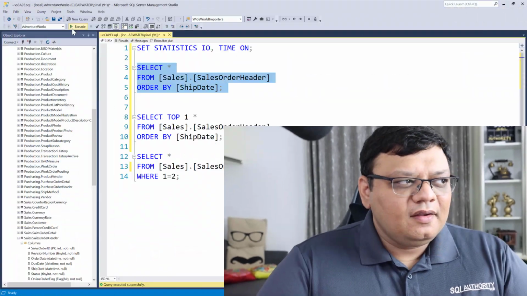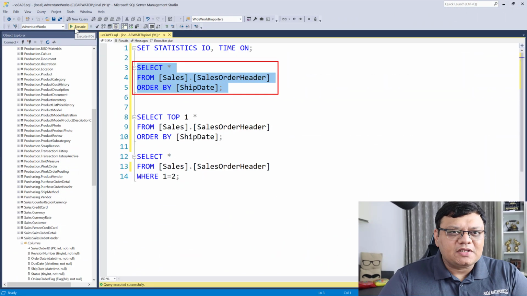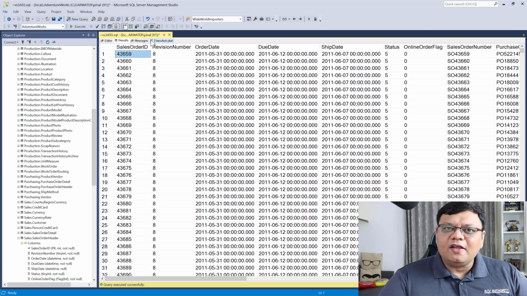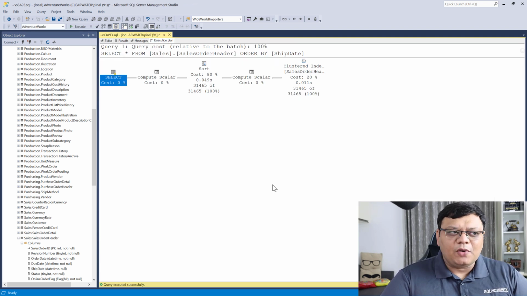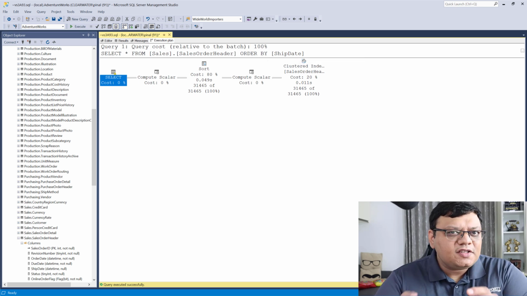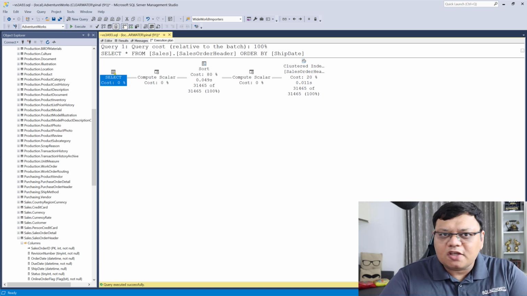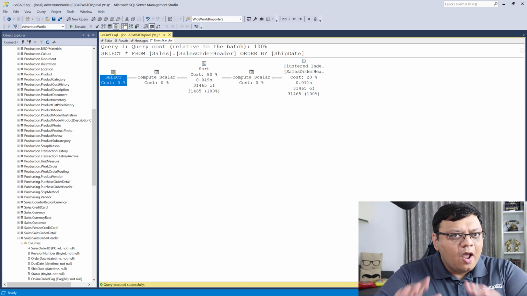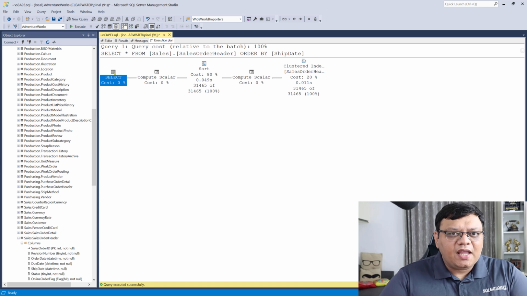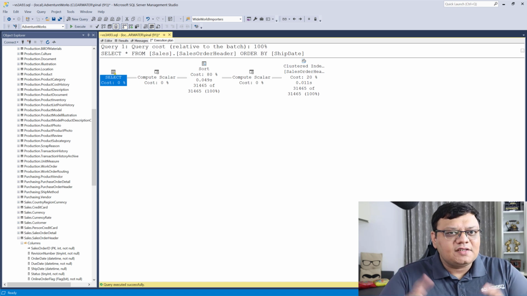Look at the screen. Here I have a very simple script. Let's run that. When I run this query and check the execution plan, you can see that the cost of the query is 100%. Now, this is what my client was worried about. They were thinking this is 100% cost, that's why it is very expensive. Well, that's not true actually. Any query when you run alone, the query cost will always be 100% and it doesn't mean it is expensive.